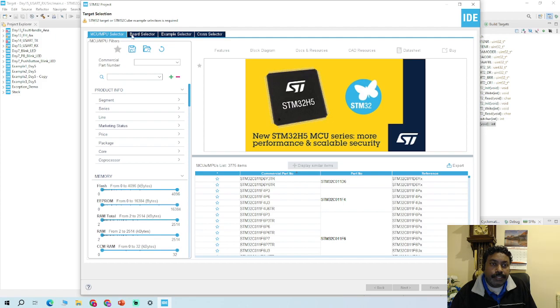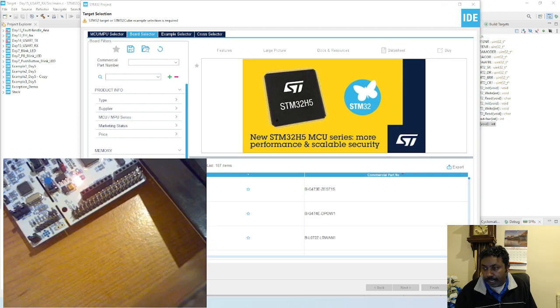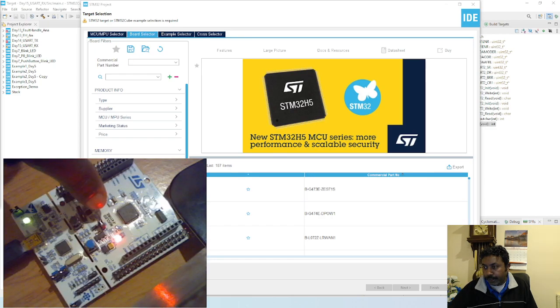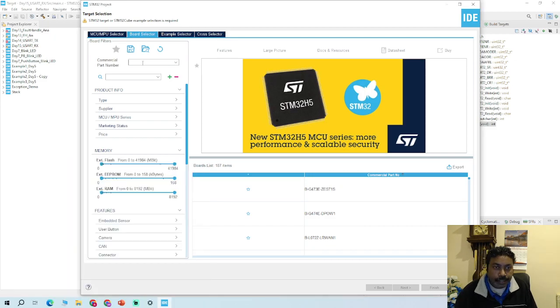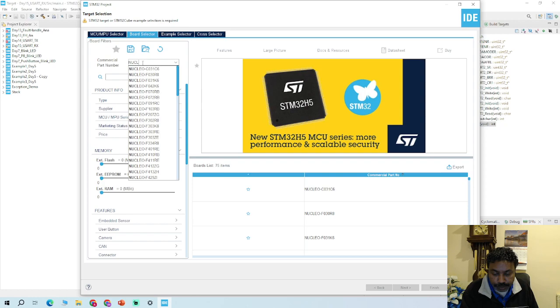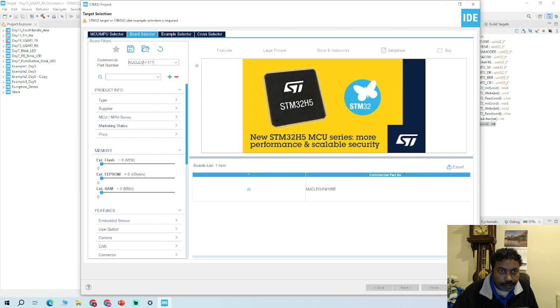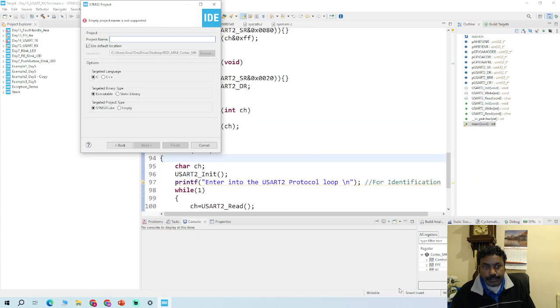Okay, now we are in target selection. Go to board selector, and it is a Nucleo F411RE. This is the board, as you can see, the Nucleo F411RE board I have connected. So I'll take this view off. Type that here: Nucleo-F411RE. Okay, and you got that. You click here and this will ask you to click next.